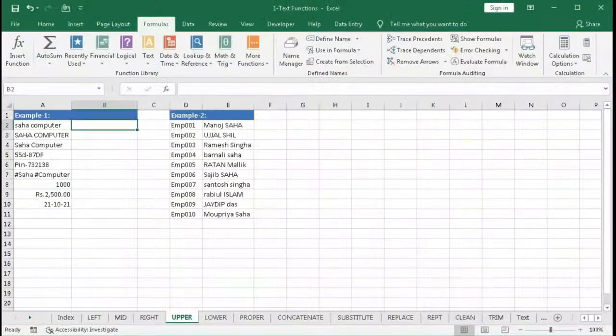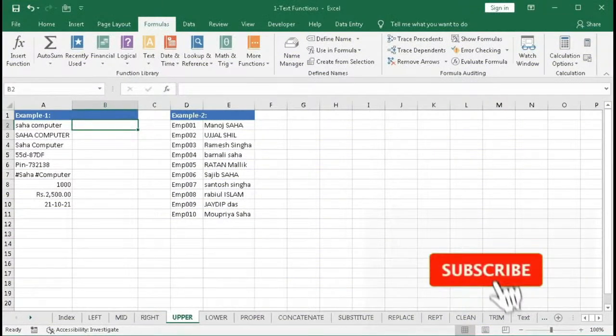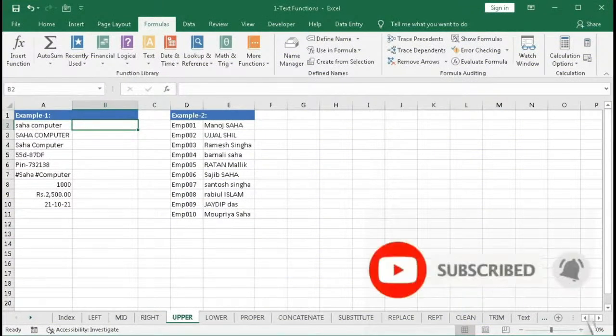In this tutorial, we learn about the UPPER function. So the UPPER function is in the text category.